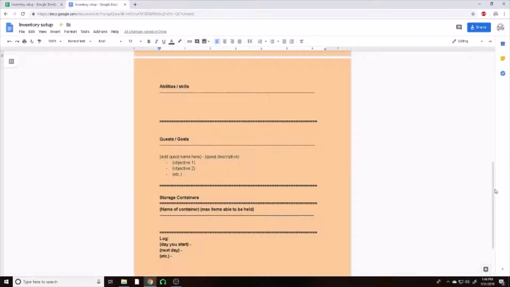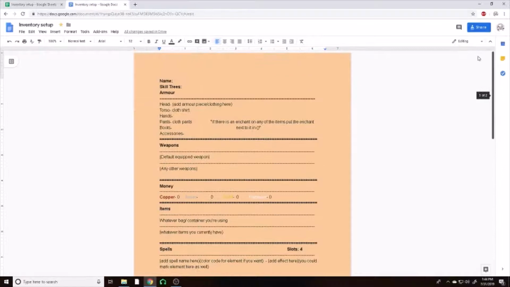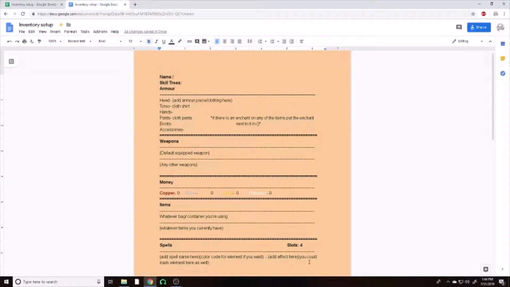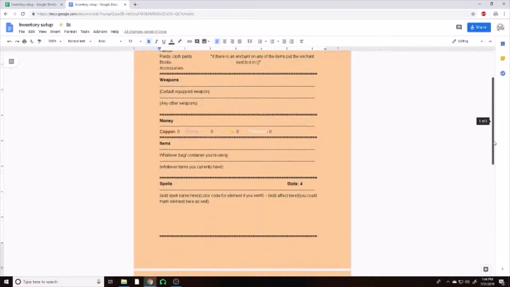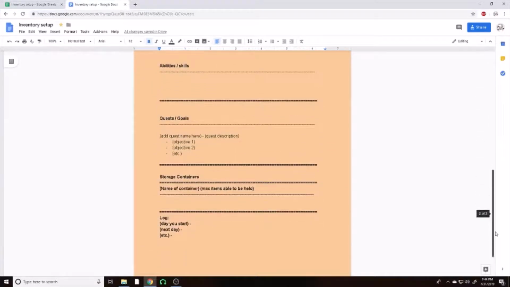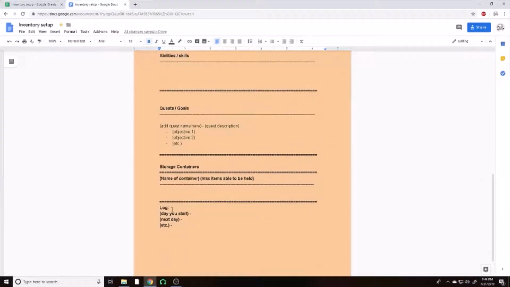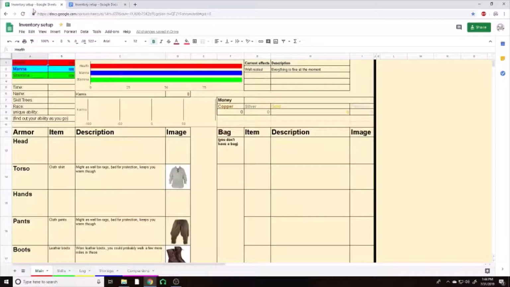But you can see it has the same things: name, ability, armor, skill trees, weapons, items, spells, armor slots, you name it. Even has a log at the bottom. But that's rather simple. This is what we need a tutorial on: Sheets. Now you can see it's split into 5 tabs.